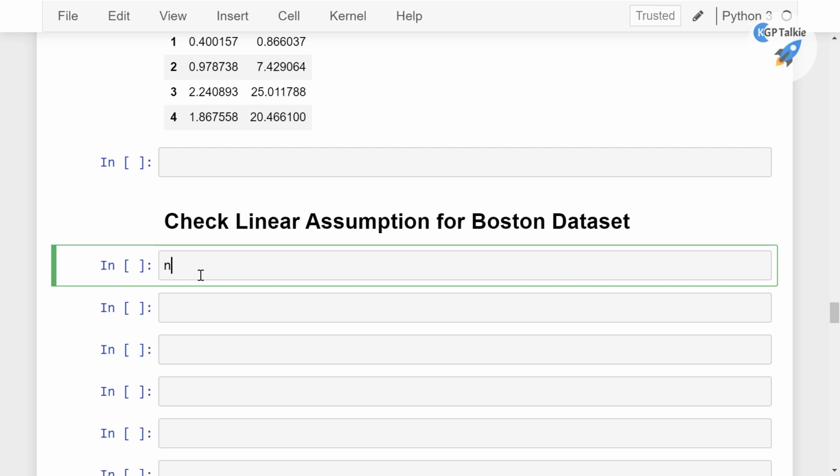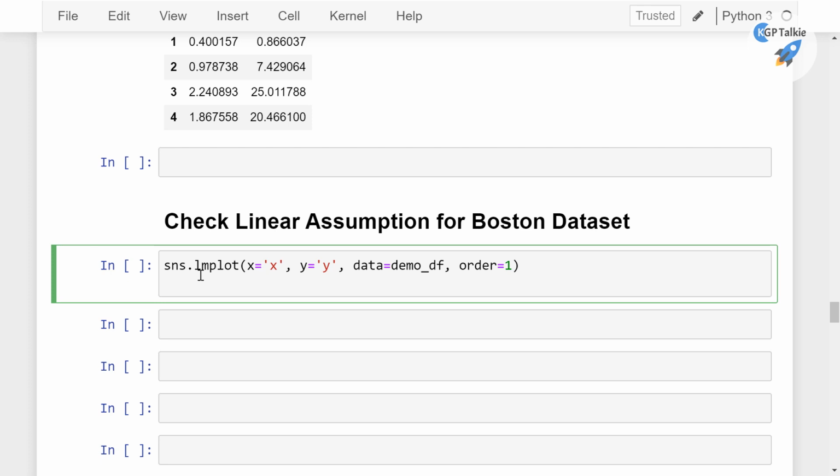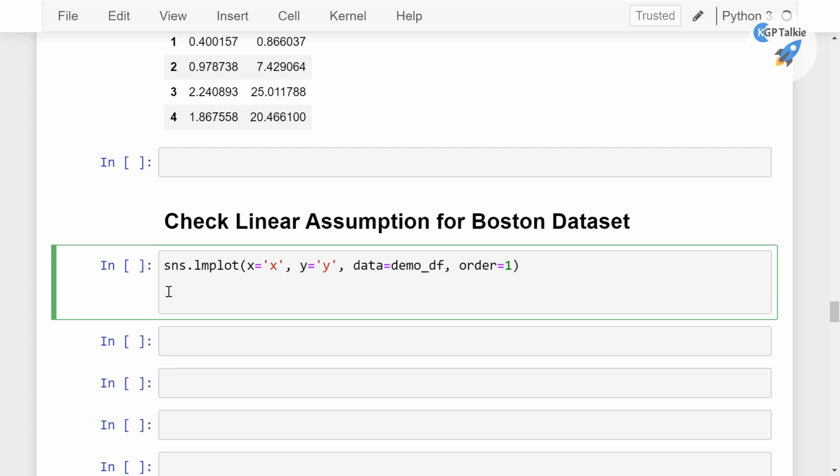So we have here sns.lmplot. There we have x is equal to x and y is equal to y. And then there is data is equal to demo df. And the order of the fitting, I'm going to use here 1. Do remember, if you are new to Seaborn Python package and Python library, you can watch my Seaborn tutorial on YouTube. So there you will learn everything about data plot with the help of Seaborn.